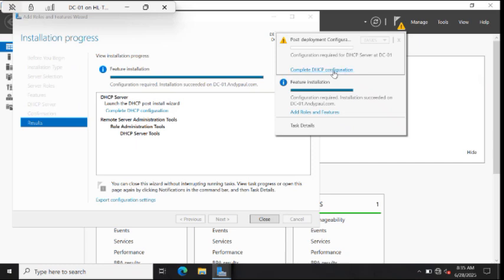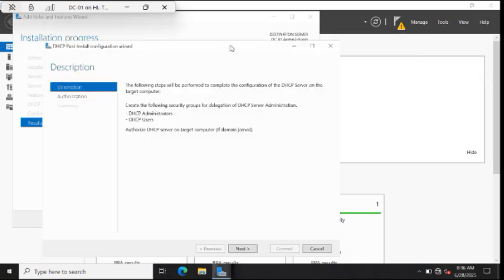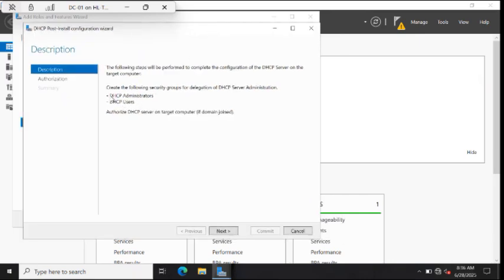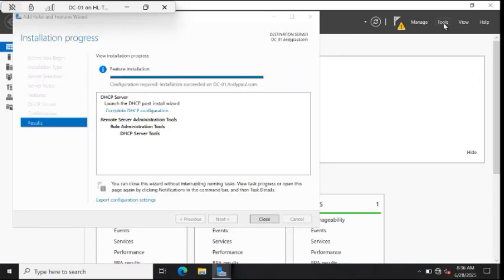activity is calling for my attention. And in this case, it's still the same as complete the DHCP configuration. So I can either go from here or go from here, right? Now from here, you are seeing something here that, okay, the description. Now I want you to see something. This is DHCP administrator and this is DHCP users. These are security groups that will be created if I am done configuring that role for our server.